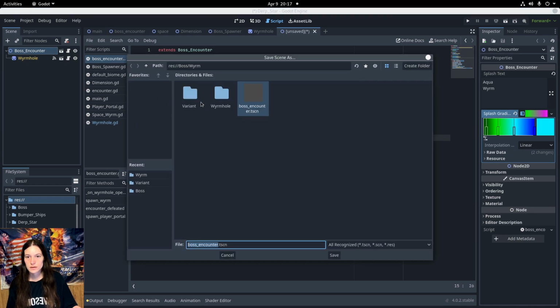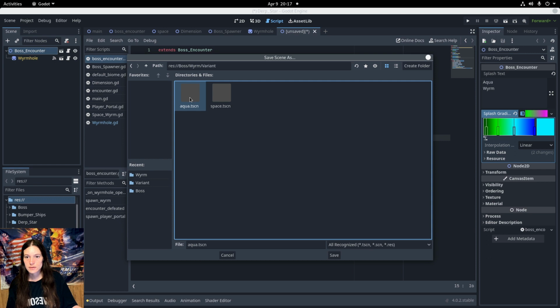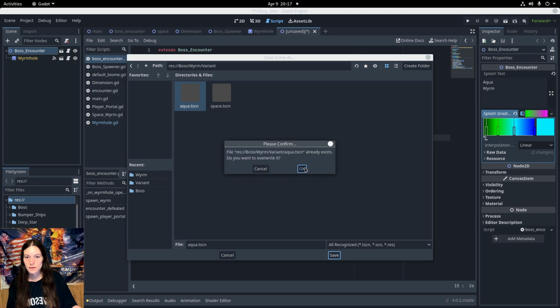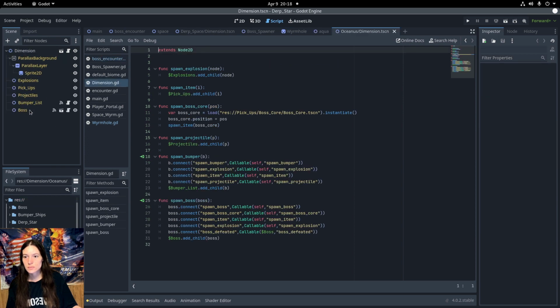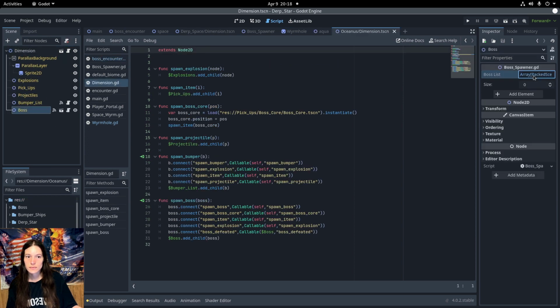So I'll save this as the aqua wyrm. And then I'll add it to the Oceanus dimension boss spawner.